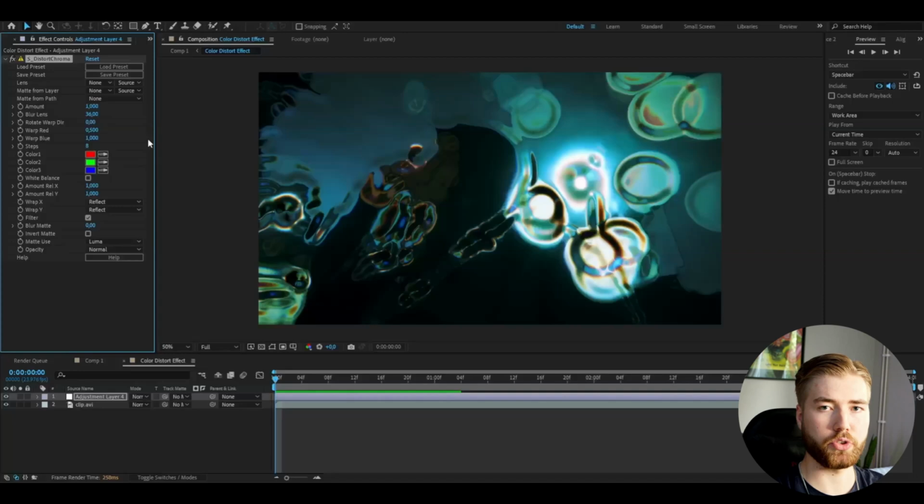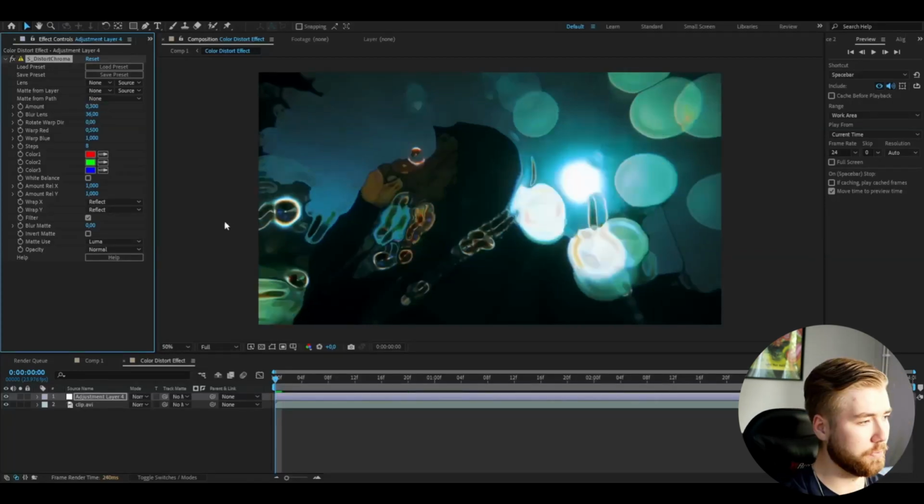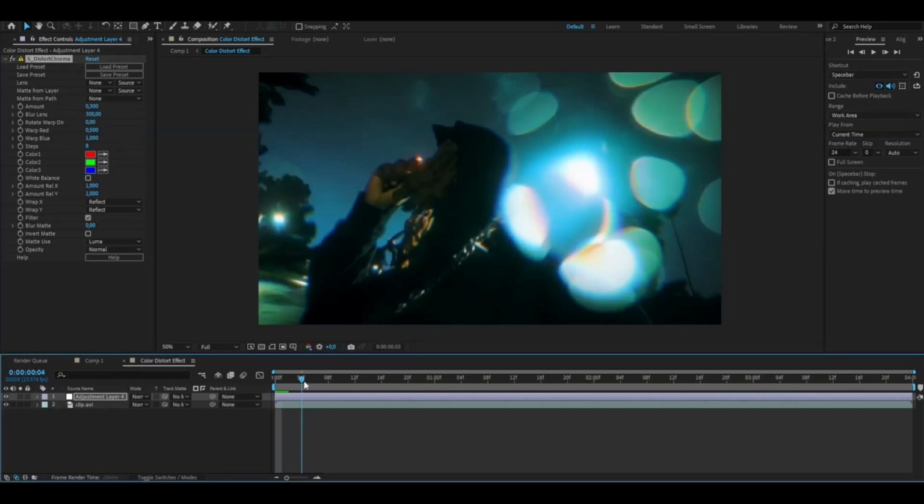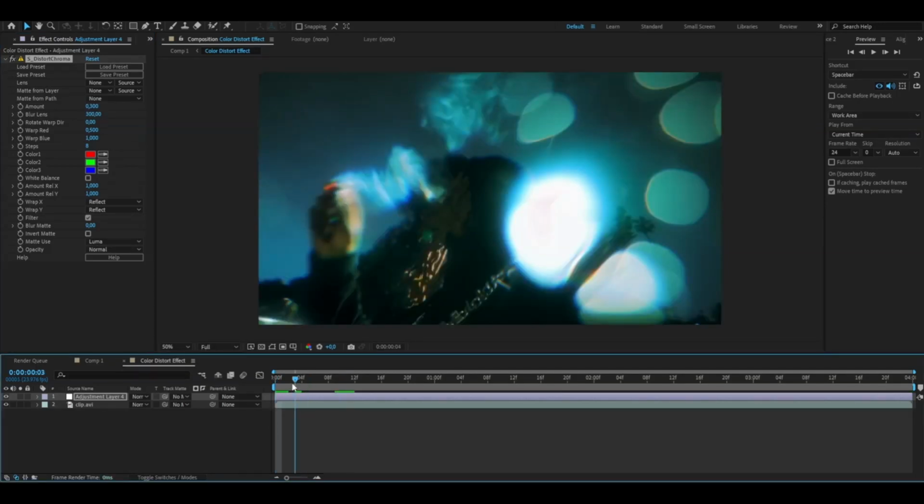And here we're going to be using the Sapphire plugin for this distort effect, and I'm going to be adding distort chroma. And I'm going to start off by changing the amount to 0.3 so it doesn't become too strong. Still want to see the artist a little bit at least. And after that, I'm going to change the blur lens to 300. Becomes a lot bigger, the distort here.